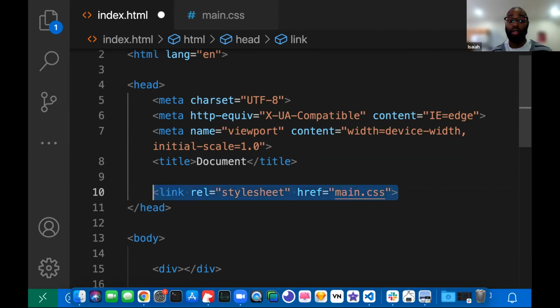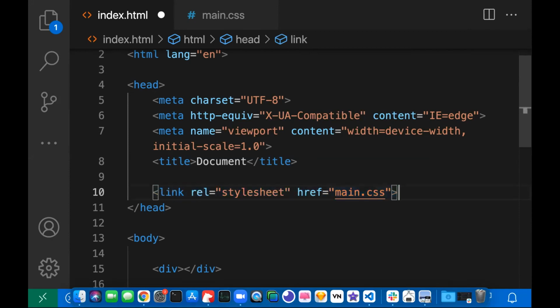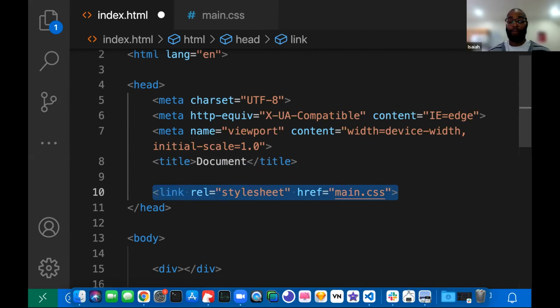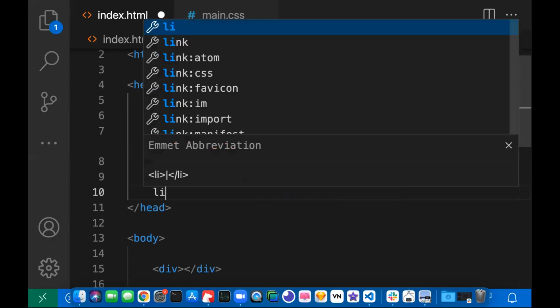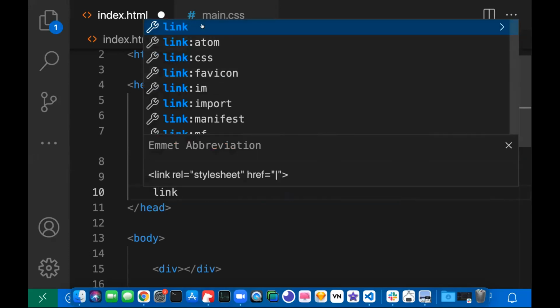So we've linked. After the title, above head, press enter. Right there, put link. Type link, yeah. Then type the top. Press the top. This one.